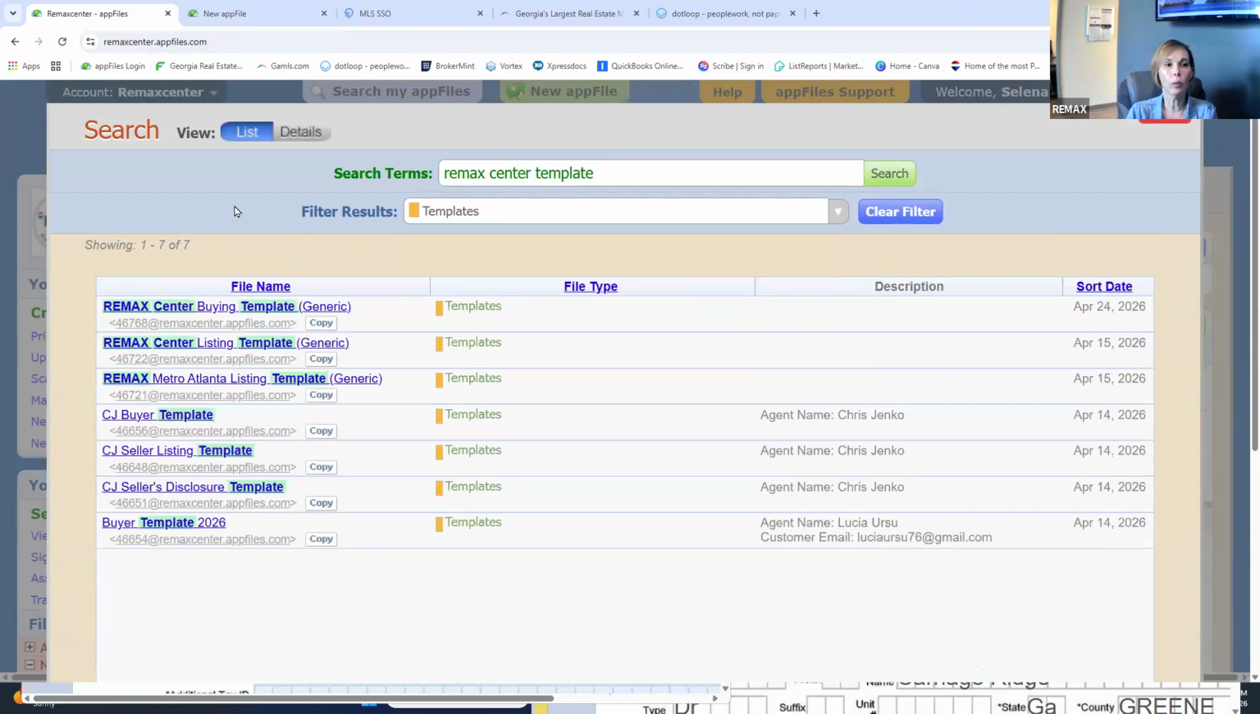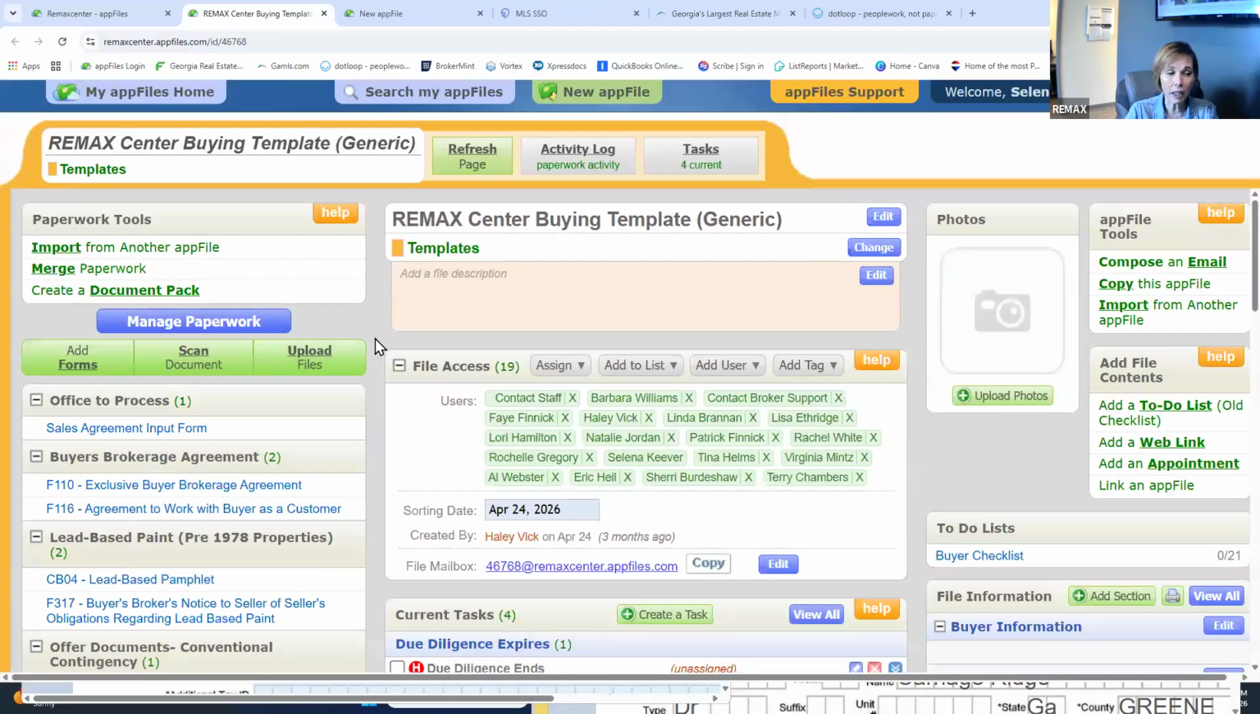Okay, so Tina and Haley and I have created some template appFiles, and you can see these are specific to center folks, and these are specific to metro people. The difference between them is mostly addresses. I think Remax Metro, you guys deal a lot more with pre-78 properties than our center folks do, so there's some extra little forms in there. But since I mostly have center folks on here, let's just take a look at that. You guys can use these and copy these.